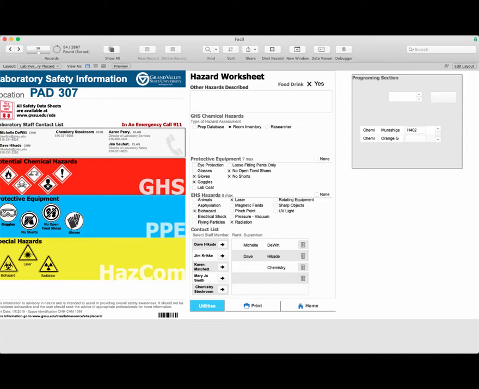What we can also do is order these contacts depending on who you would potentially call first. So maybe you would like to call the chemistry stockroom first, so we're going to click 1. And maybe you want to call Michelle DeWitt second, and then maybe Dave Hickety third. Once we order them, they will reorder in the document, and then we're able to print.